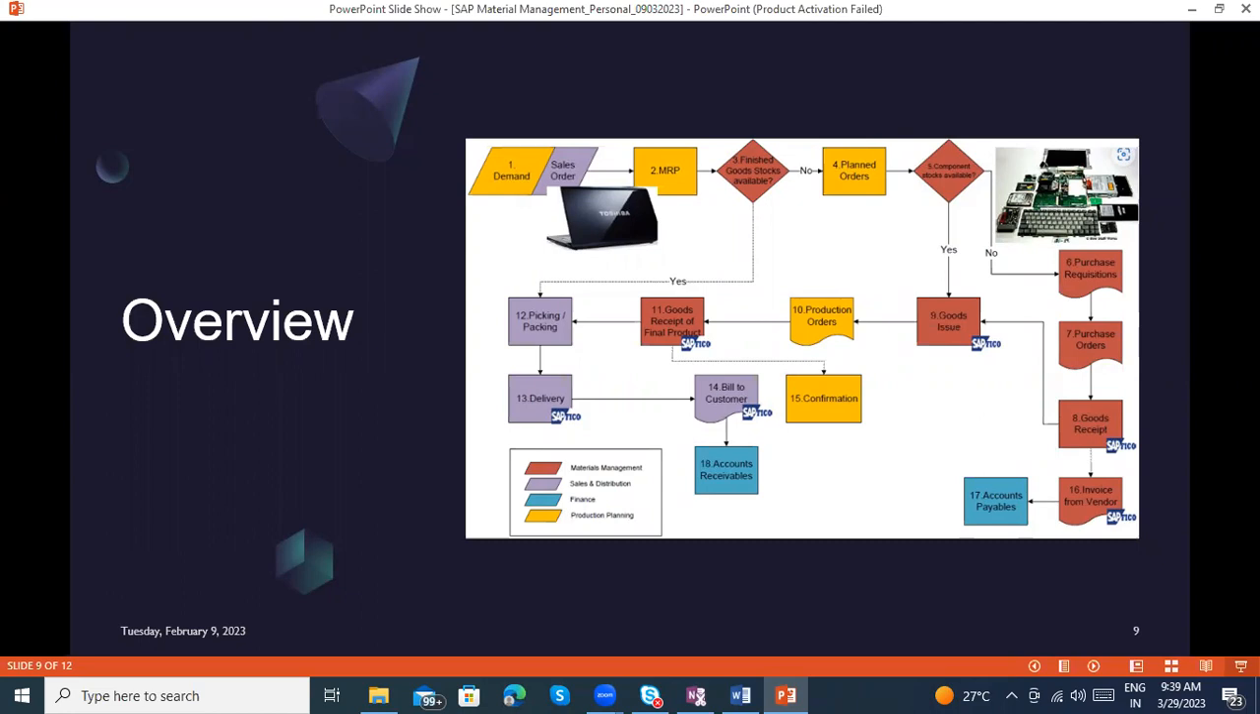How it is integrated to our material management. Okay, so now let's come to this point. Sales order first, initially we will get the sales order. Then once we get the sales order, we will do the planning.